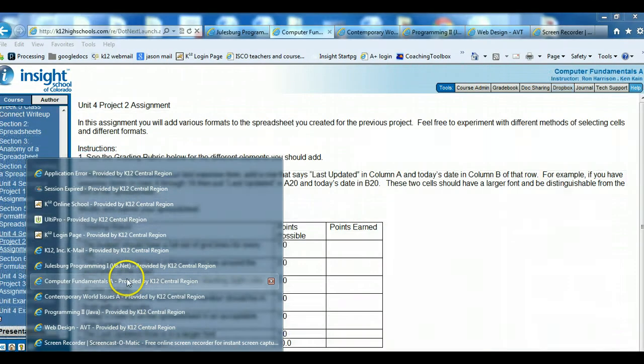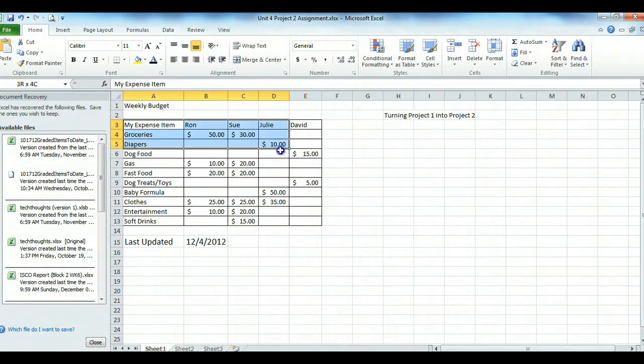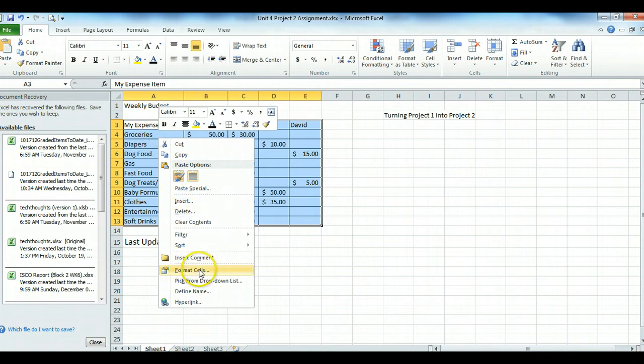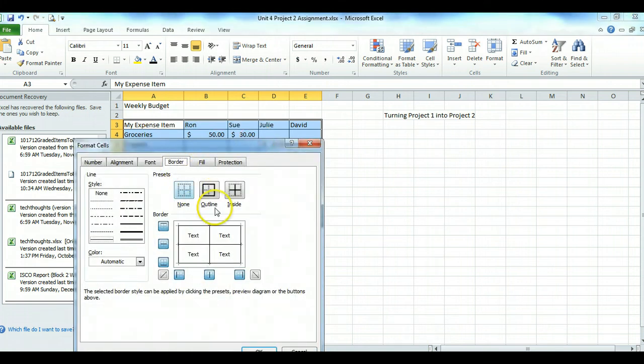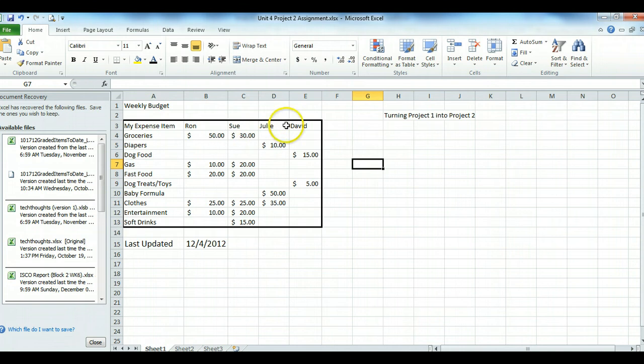Now, what's the next requirement? Next requirement, thicker grid line around the perimeter of the chart, meaning around the outside of the chart. So I'm going to highlight this whole chart again. Then I'll right click, format cells, border. Now this one I want outline. So I need to take off the inside. So this is going to be outline. And I'm going to make it thicker. So now you can see I made it thicker and it's an outline. Then hit OK. And it's just going to do the outside of this.